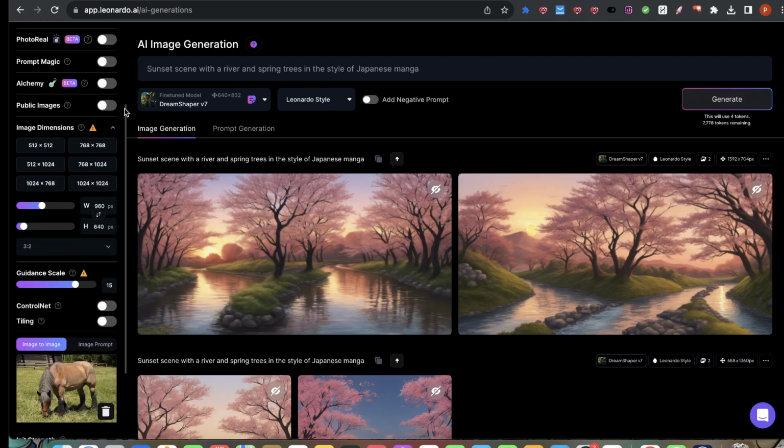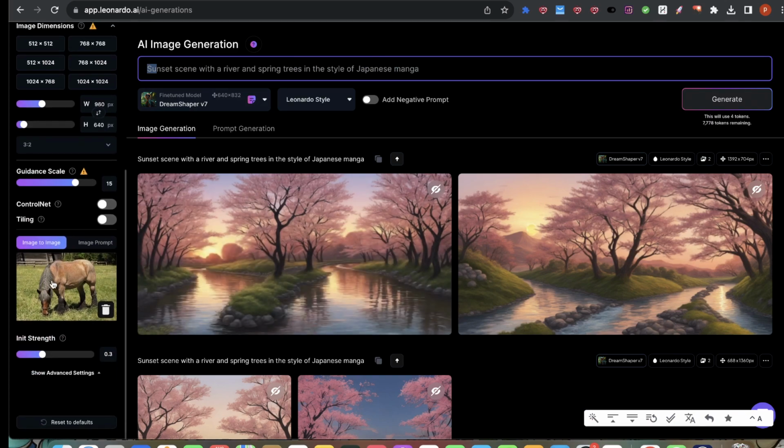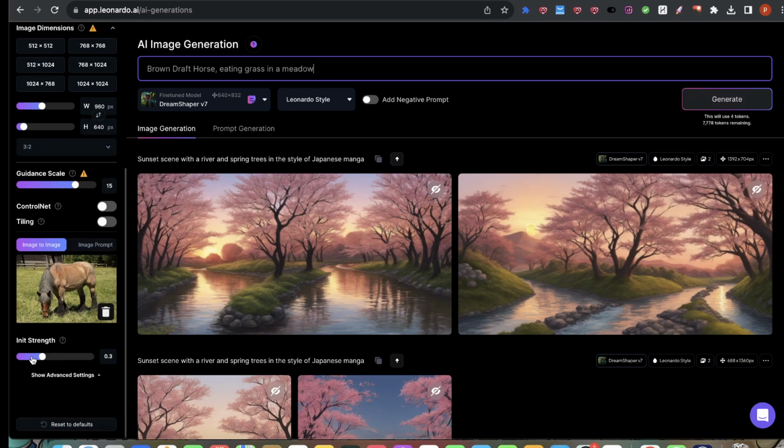All right, and now what I'm going to do is edit the text here. I'm going to tell the machine exactly what's in the image, right? So I'm going to type in draft horse. Okay, brown. Actually, I'm going to be specific. Brown draft horse eating grass in a meadow, for example. Okay, just like that. And I can toggle the initial strength.